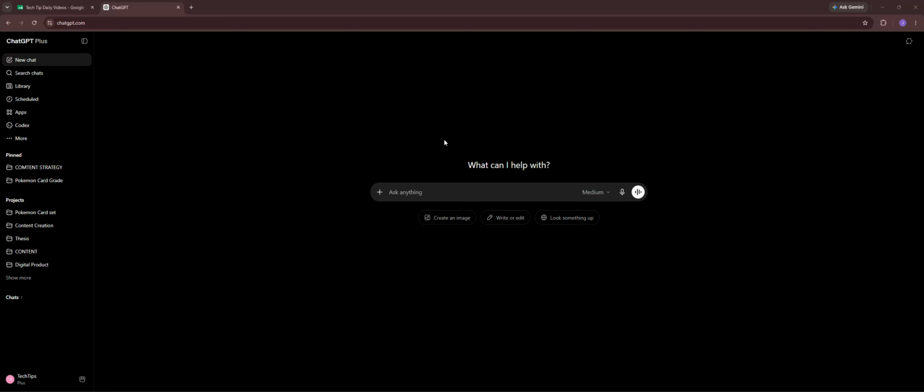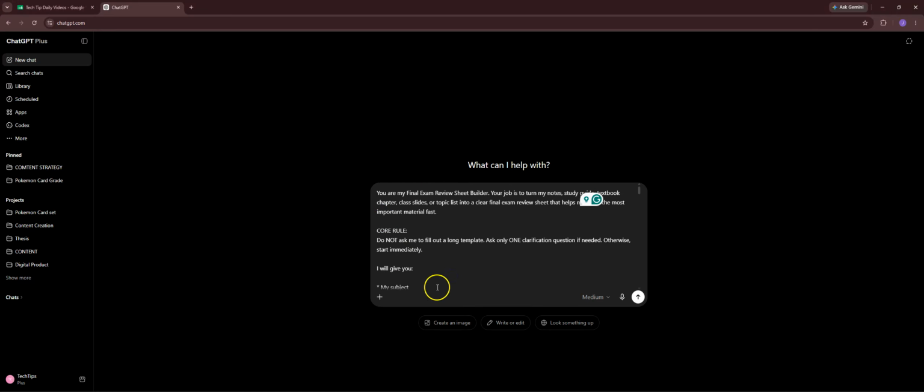Once you have it, you're just going to want to paste it like so, and this is what it looks like. It states, "You are my final exam review sheet builder. Your job is to turn my notes, study guide, textbook chapter, class slides, or topic list into a clear final exam review sheet that helps me study the most important material fast."